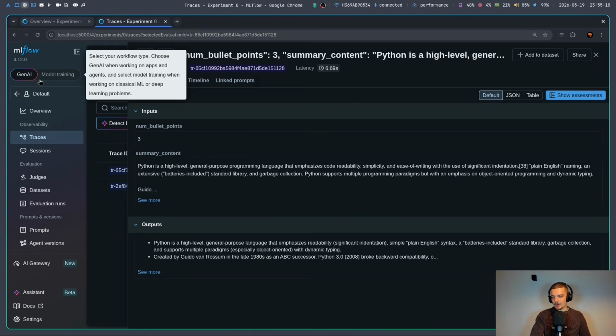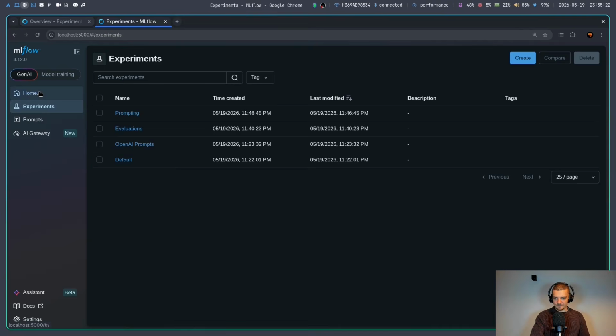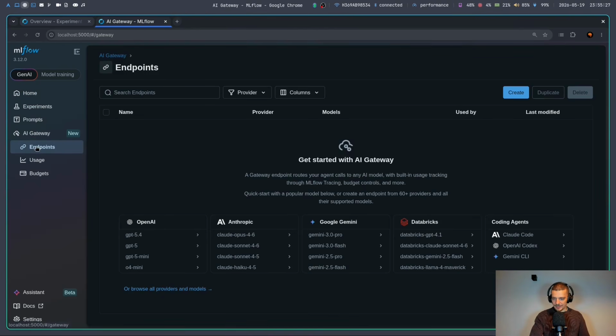Next up, let me show you how we can set up an LLM gateway. So how we can handle all the LLM requests here via MLFlow. For this, we can go down here to AI gateway and create an endpoint. However, before I do this directly, I first want to set up connections to models. I actually want to be able to ping the OpenAI API and Mistral AI API from MLFlow.